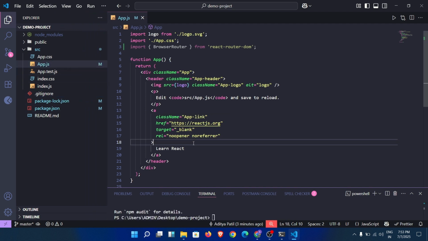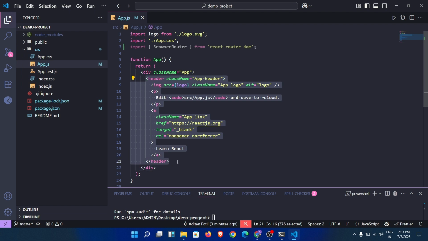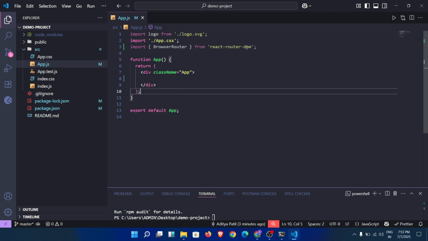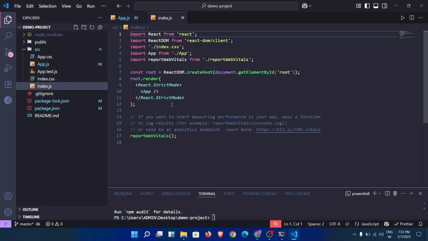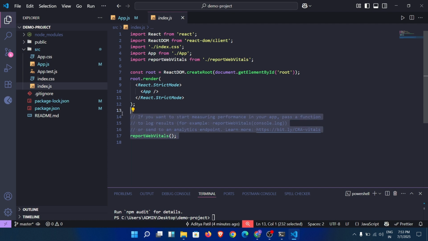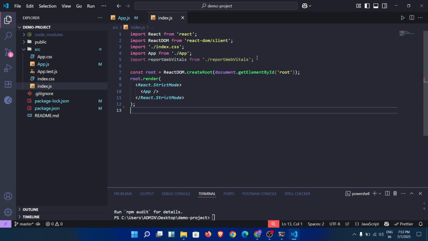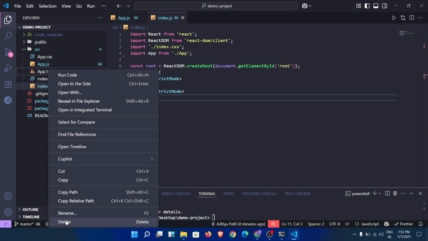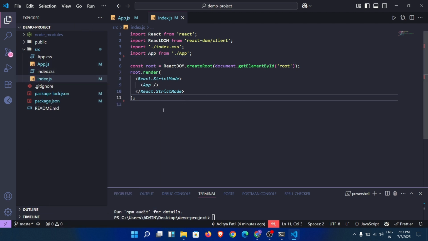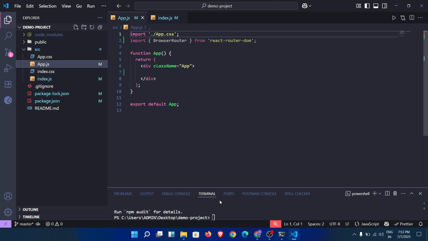Inside the app.js file, we don't require this much code. We can clear it. We also don't require this logo which is imported. In the index.js file, we don't require this reportWebVitals. Delete the import, and also you can delete this App.test.js file. Okay, now our application is ready.